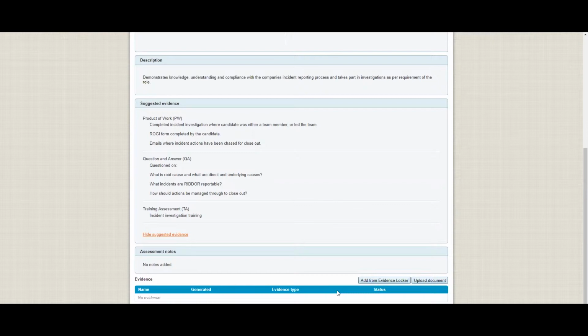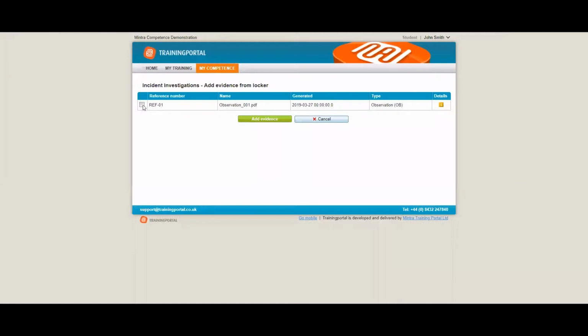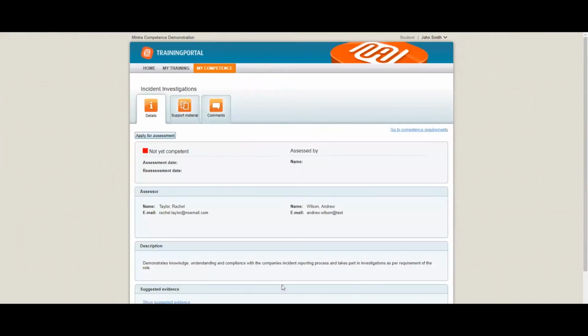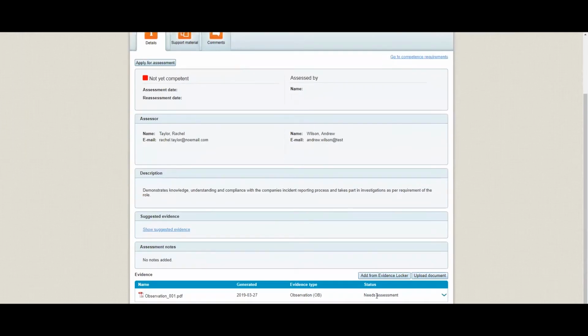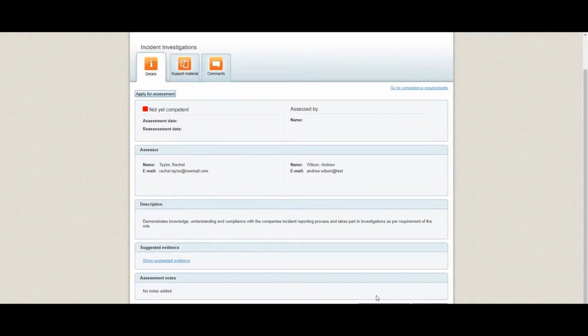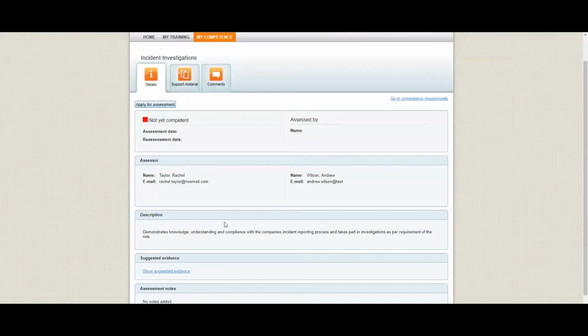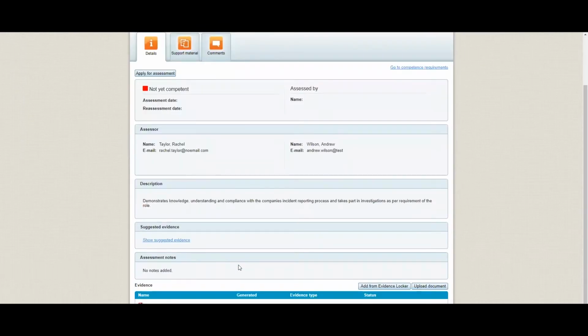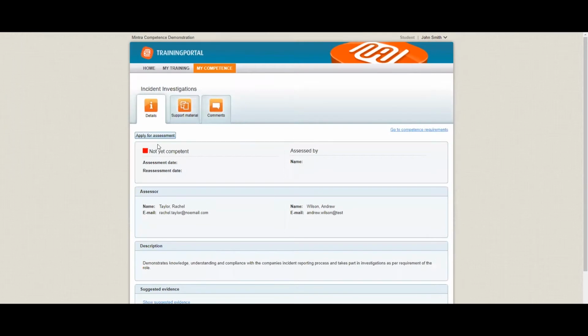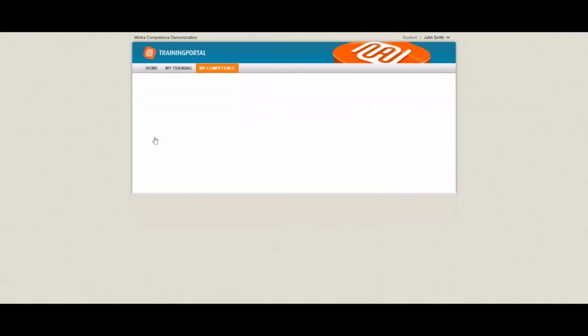So the candidate has two options here, one to add from Evidence Locker and one to upload a document that's not already in the system. So if a document has been added, they can click Add from Evidence Locker, add the evidence, and that now sits as a status needs assessment. It'll be available for the assessor once we apply for assessment. Once a candidate has added all the relevant evidence, the only step for them to now complete is apply for assessment.